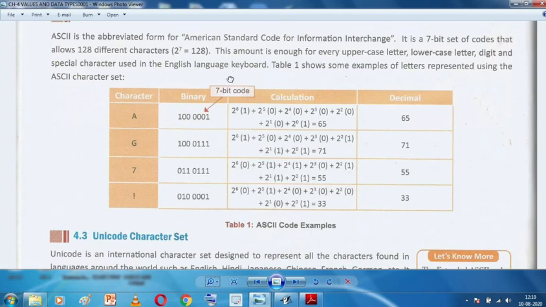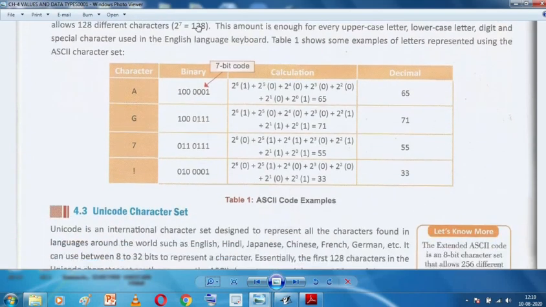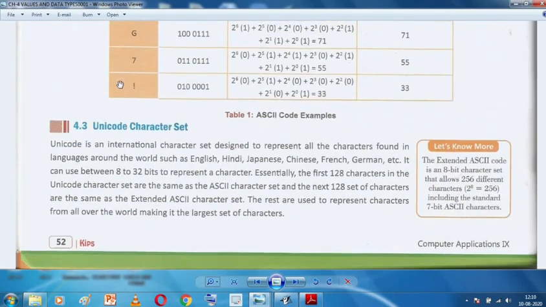That's why you cannot only follow the ASCII character set. You need more characters apart from this 128. And that was the reason for creating the Unicode character set. What is the Unicode character set?